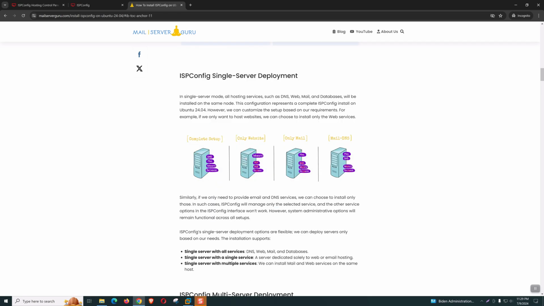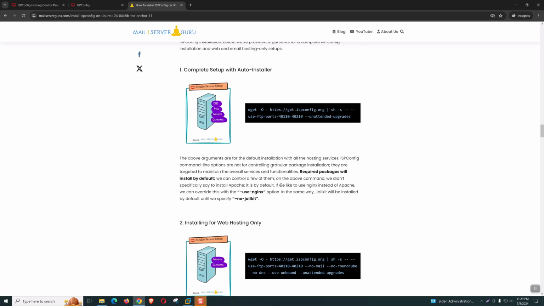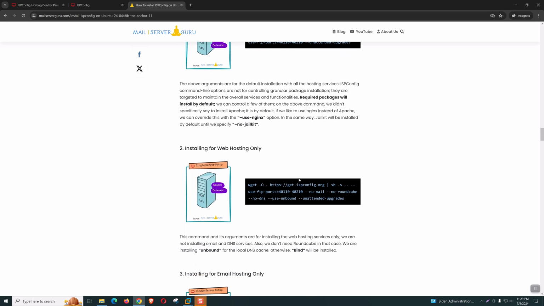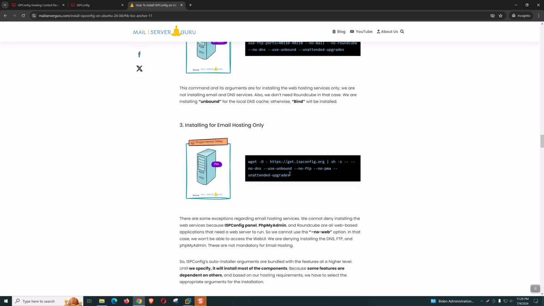Or if you want to manage only web hosting or email hosting from a single node, you can do that also. In that case, you have to instruct the auto installer to install specific service only. I have described all these different installation scenarios and explained the auto installer options to perform this kind of setup.